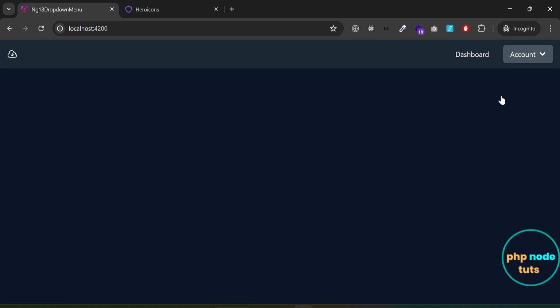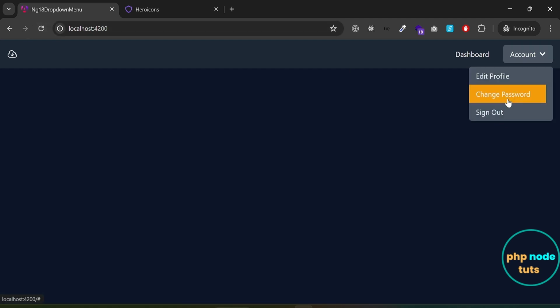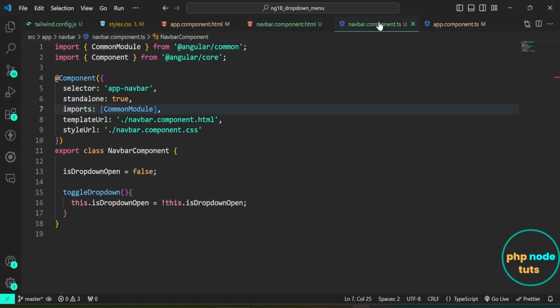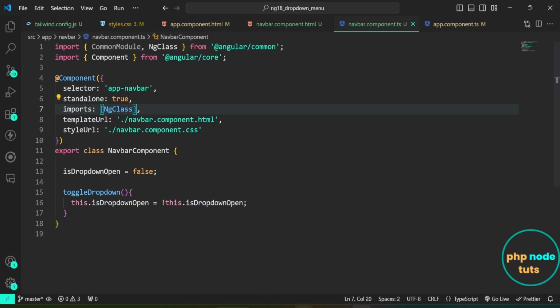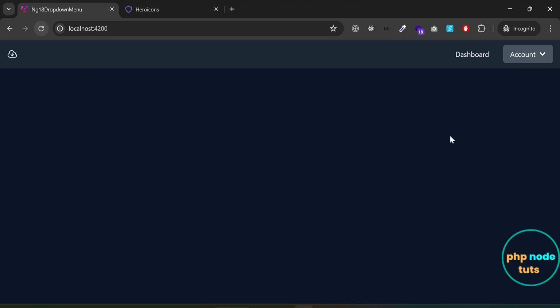Go to your browser and you will see that the drop-down menu is working the same as before. Open navbar.component.ts file. Instead of importing CommonModule, you can still use ngClass and the drop-down will work the same as before. Go to your browser and you will see that the drop-down menu is working the same as before.